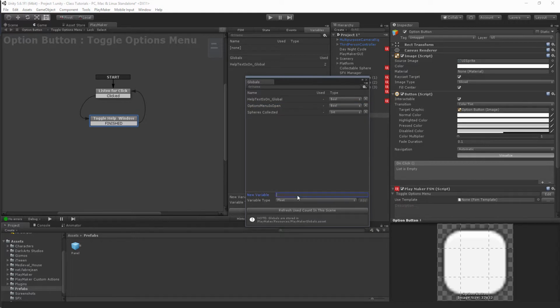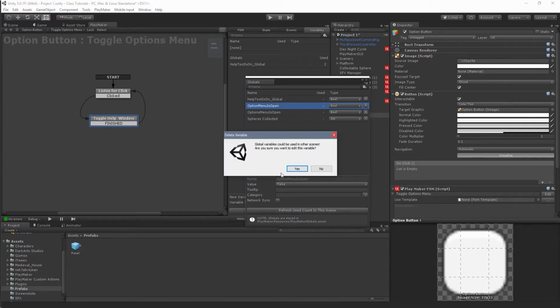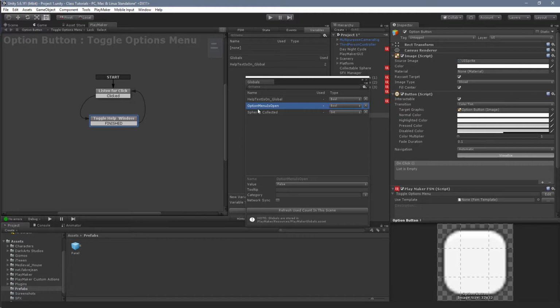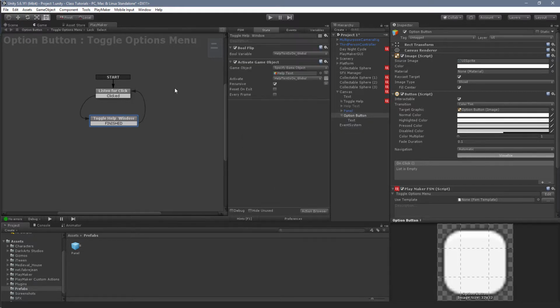So I'm gonna call this options menu is open, and make sure it's a Boolean, and add that. Oop, looks like I already had one from a previous version, so we'll get rid of that. Okay, so option menu is open, and then come back to our state, and we need to not be flipping the help text Boolean. We need to be flipping the options menu Boolean. So change both those.